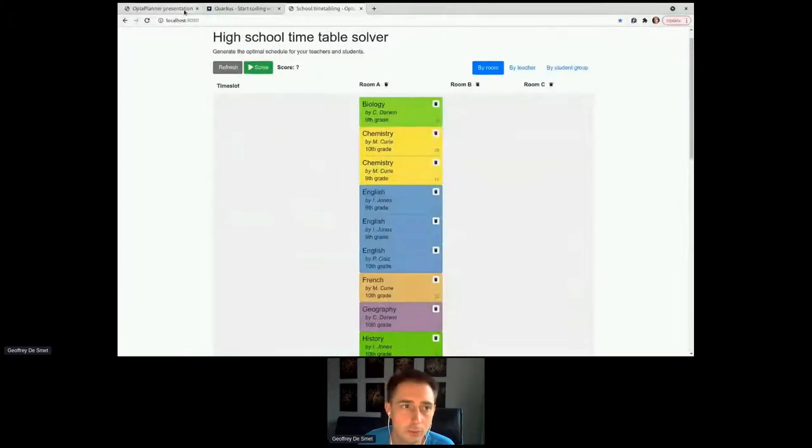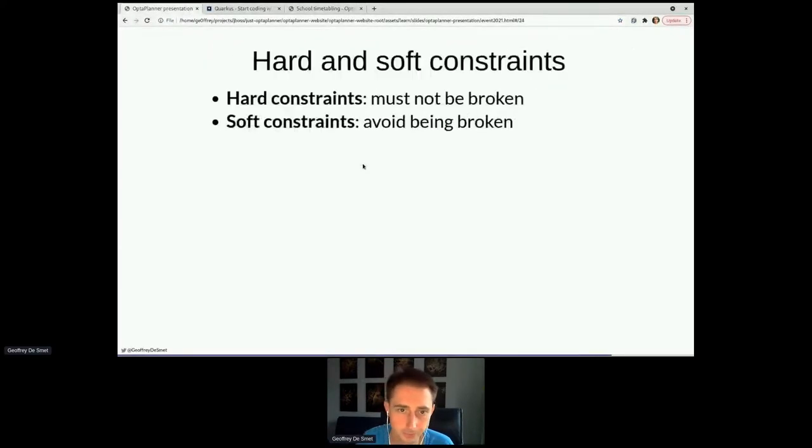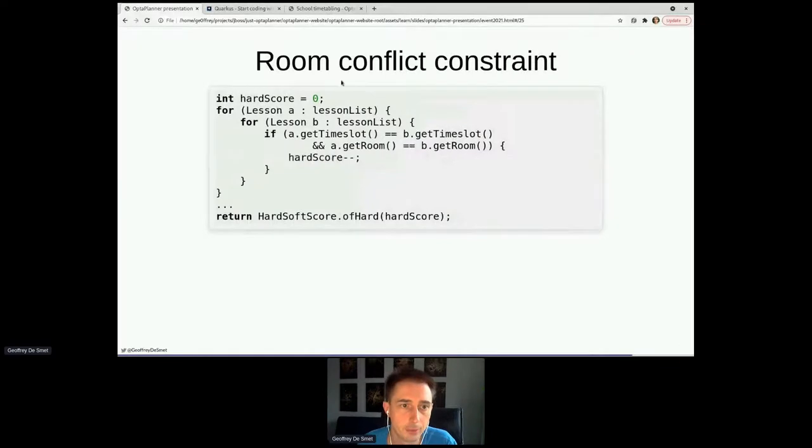Now, you could do that in a few different ways. You could, for example, say, okay, I'm going to create what we call an easy score calculator, where you loop through all of the lessons, lesson A, lesson B, and you see, are they in the same time slot? Are they in the same room? And if that's the case, you actually have two lessons in the same room at the same time. This works. You can implement this. There's nothing wrong with that, except for the fact that it's not that scalable. And there are a lot of potential solutions to look at, so the faster and more scalable this code is, the better.